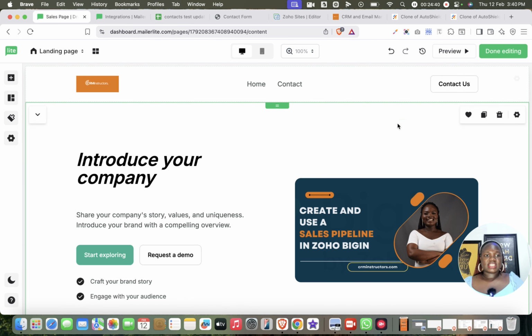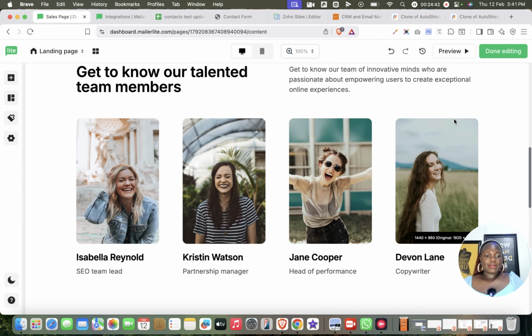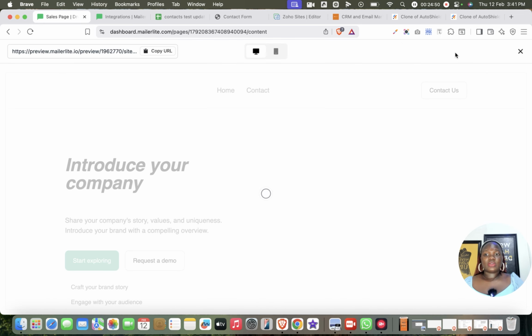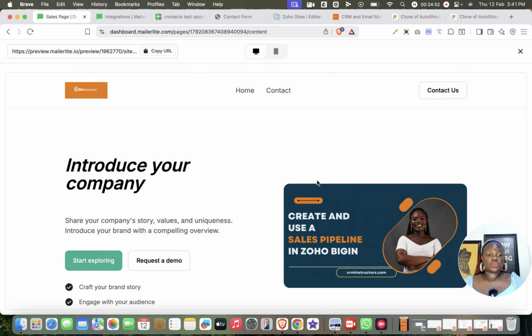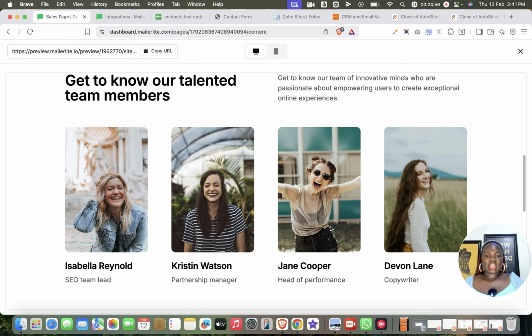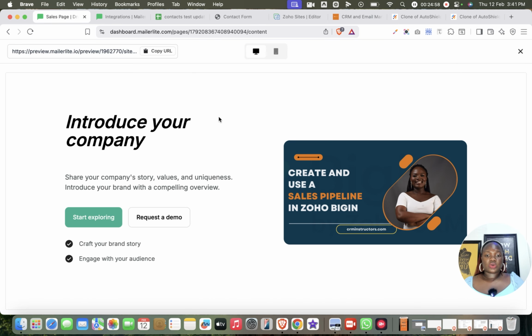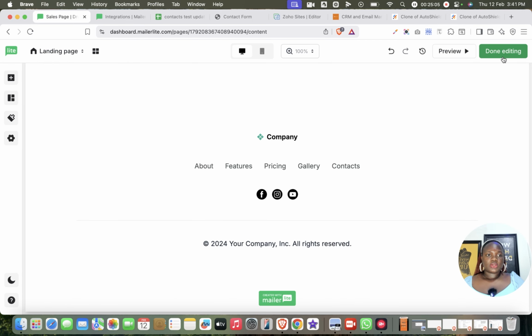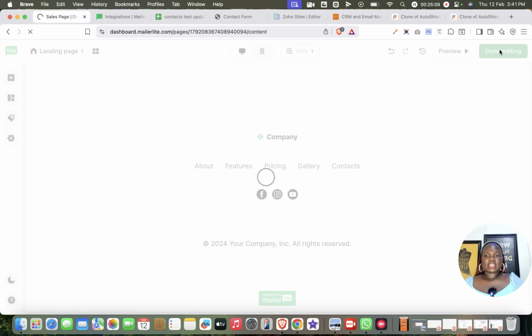Okay, so that is added, and after making sure that you've added in all of the widgets you need for your landing page, you can then preview to see how this landing page is going to look like. So now this is our landing page, and all of this has been added. Just make sure that you correct everything and make sure that everything is ready to go before you click on publish.